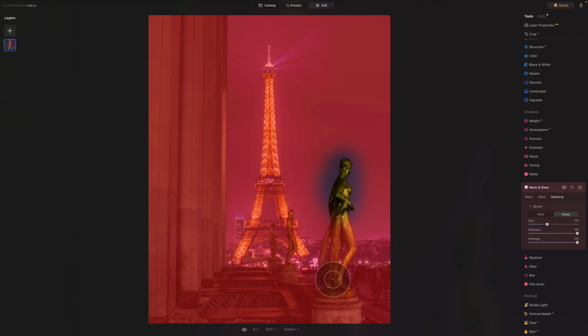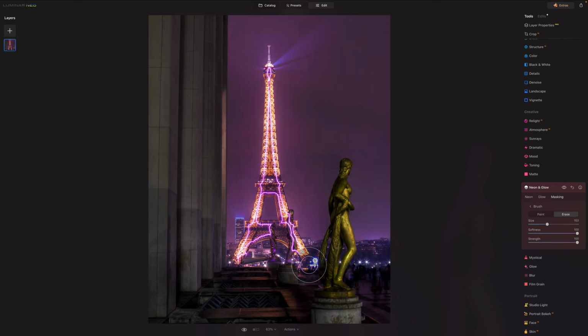And I don't like the effect here on that statue. I like what it does here, maybe not here. And it does a really kind of cool effect. Look at this.